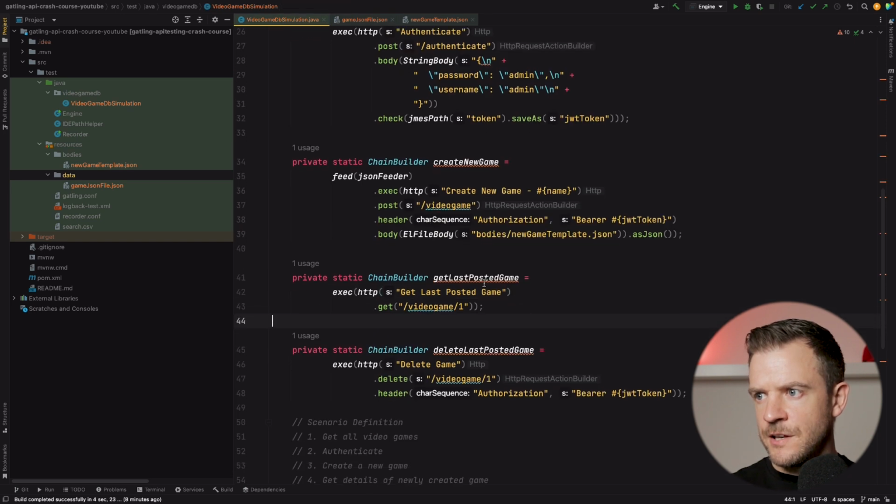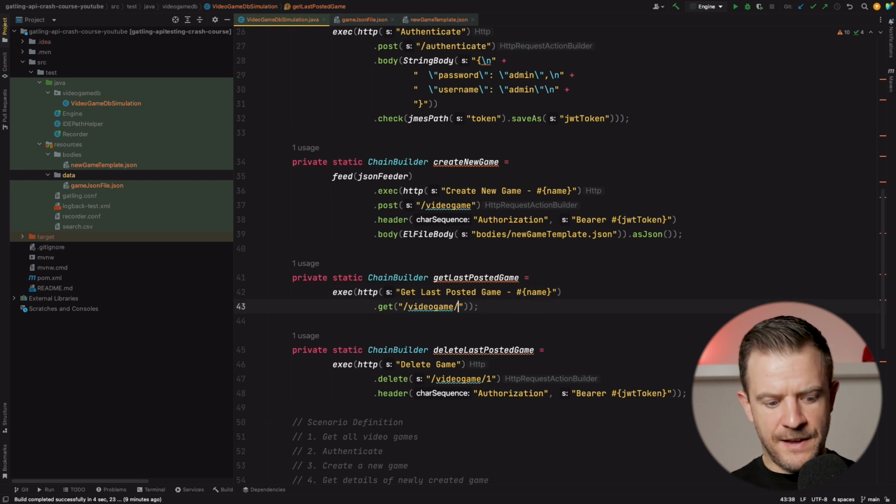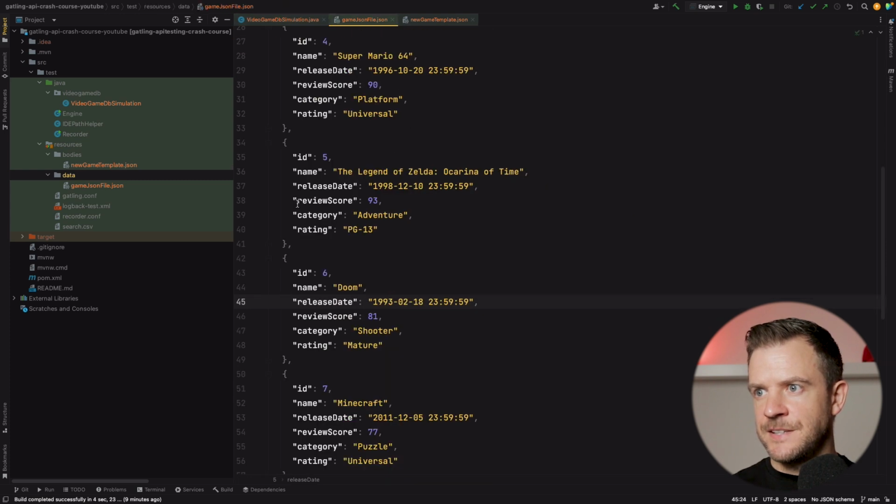Okay, if we go down to the last posted game, instead of just calling the transaction last posted game, again, we can still use that test data that we've now got available. So we can actually put the name of the game into our transaction name. Now instead of having the game ID of 1 hard coded, we can actually use the game ID. Again, this game ID is going to correspond to whichever ID has been selected.